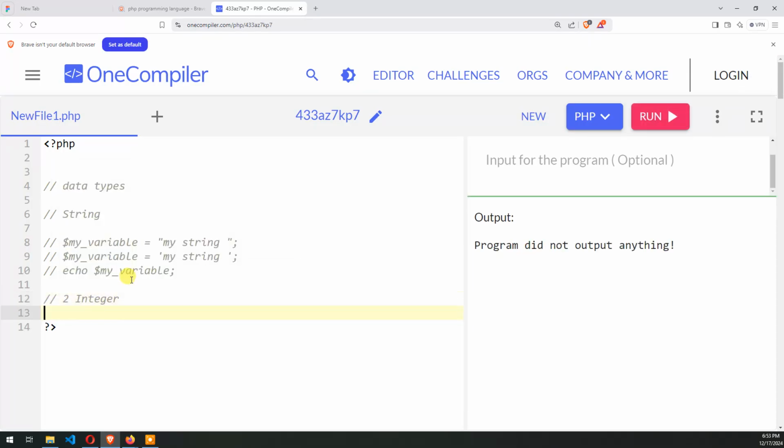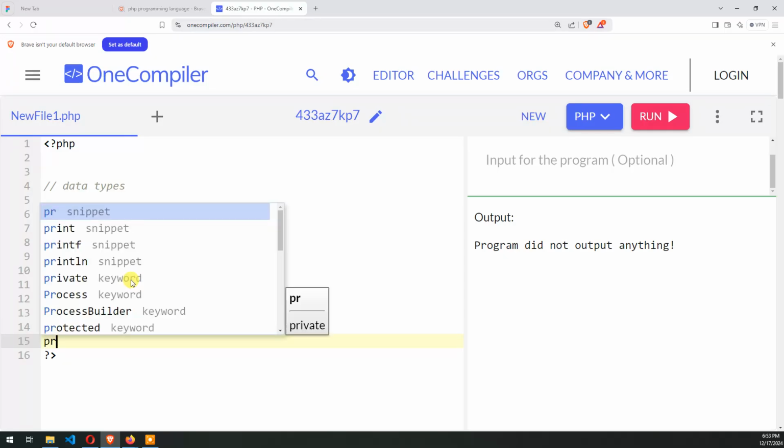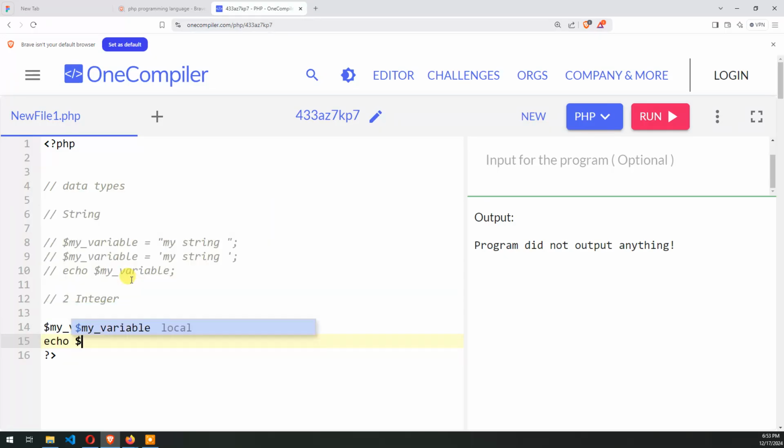So in PHP, as we mentioned, we don't have to declare what type of variable we're using. If it's a string, you use double quotes or single quotes, and if you use an integer or float, you can directly assign a value. So if you are using an integer, just write 22. Now let's print it, echo, and then my variable.